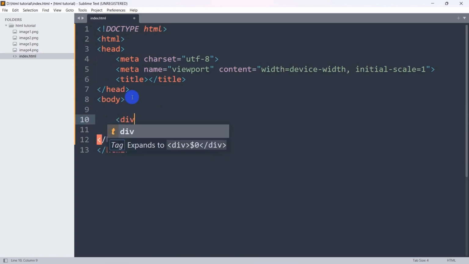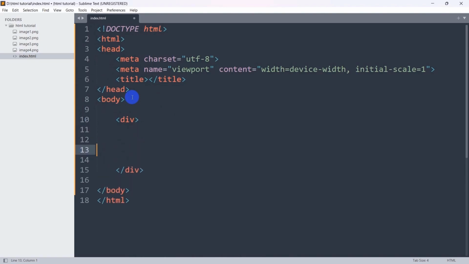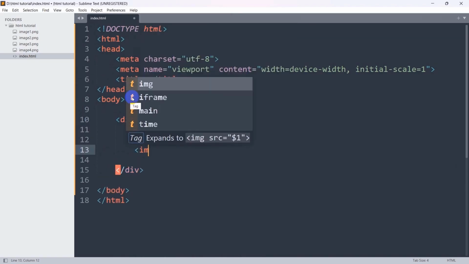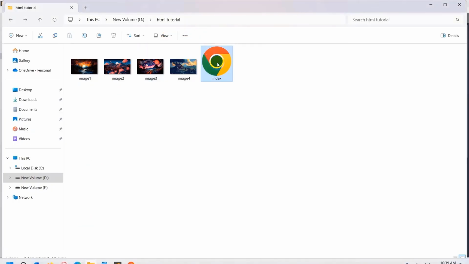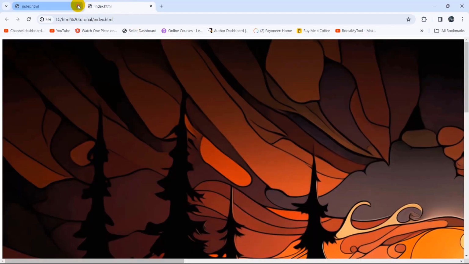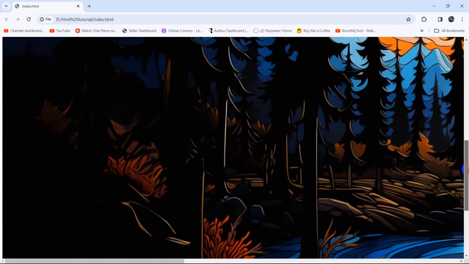So before we show the image, we need to keep that image inside a div. So inside this div we are going to mention the image tag. Then in this image tag let's give an image name, which is image on dot, let's say png. Here you can see image on dot png over here. So right now let me save it, and let me just open it in the browser, and there you can see we have the image over here.